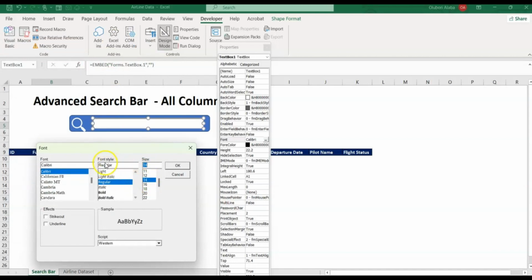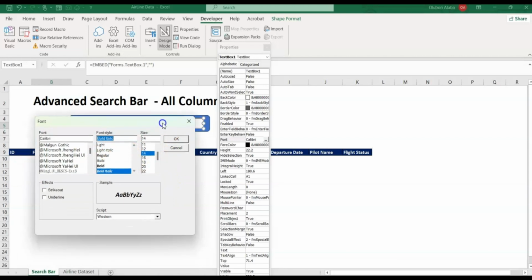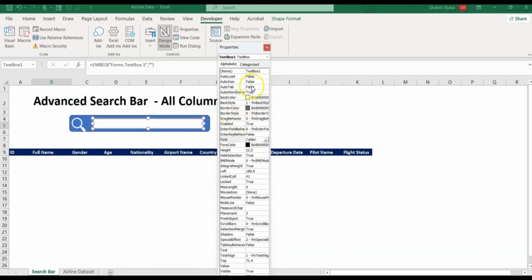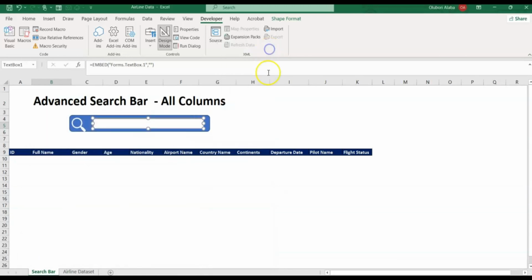So anytime I type into my text box, the font size will be 14, and then I can change the font style also to bold, italic. So let me just pick bold and italic. Whenever I type, it will be bold, italic, and I can change the font also, but let me just leave it this way. Then I'll click on OK, and then I'll close the property text box. So we have it this way.